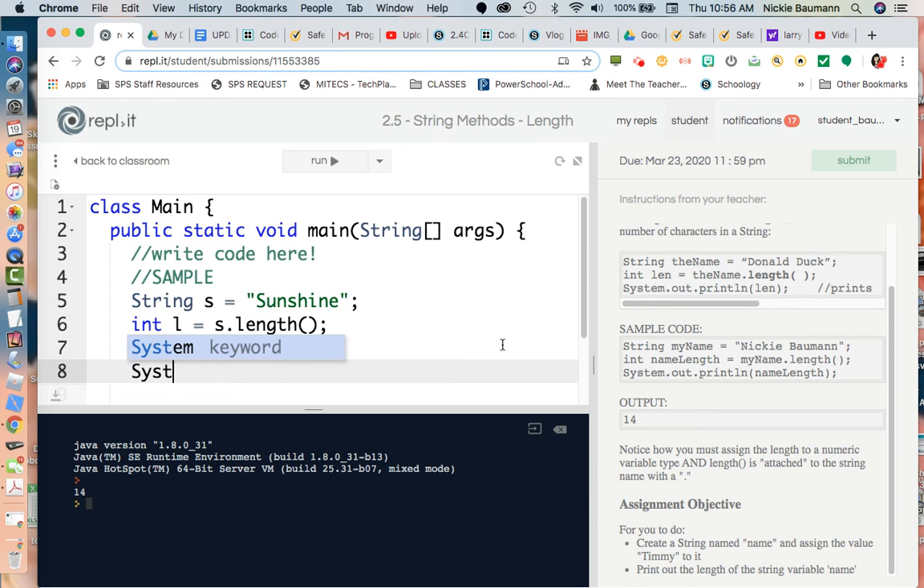System.out.print. Call upon L because that's the length that I want to know, the number, and I'm going to run. Eight. Let's count: 1, 2, 3, 4, 5, 6, 7, 8. So that is saying the length of my string S is 8 characters. All right, so now do the assignment. I'm going to leave that up to you. Again, they would like you to create a string called name, assign it Timmy, and print out the length of the string. Good luck. If you have any questions, let me know.